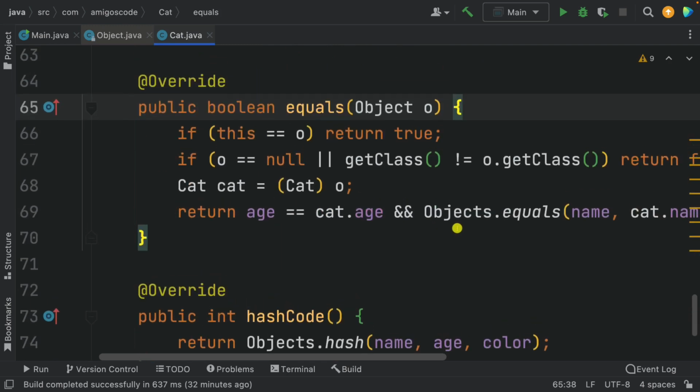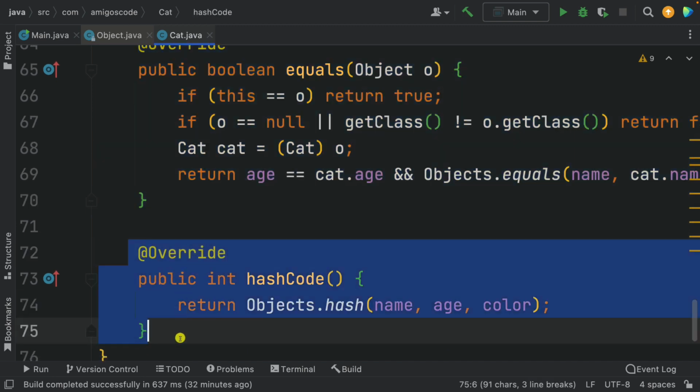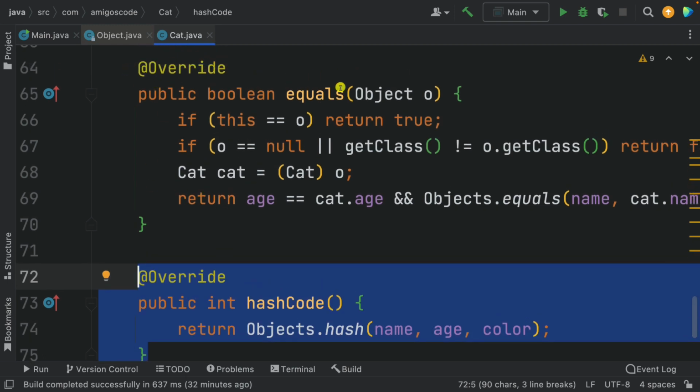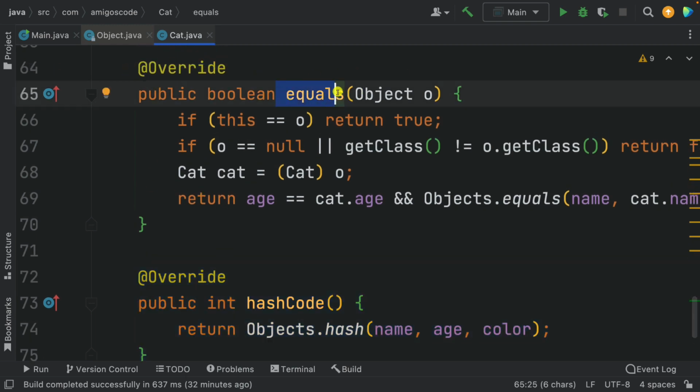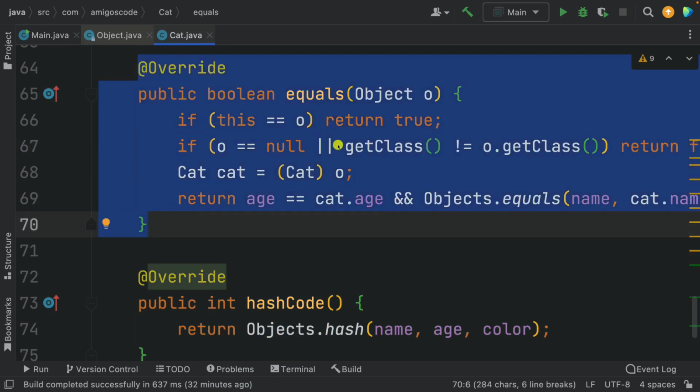So this now gave us the equals, but also we have the hash code in here, which is for when we are dealing with hash maps, and we don't have to worry about this for now. But basically, have a look. We have the equals method right here, and this is now given to us for free instead of us having to implement this. So this is cool.